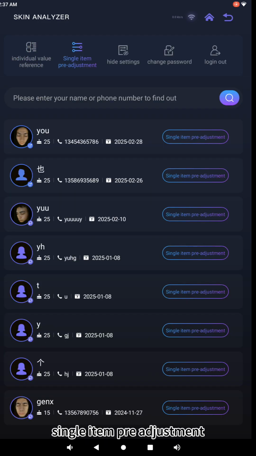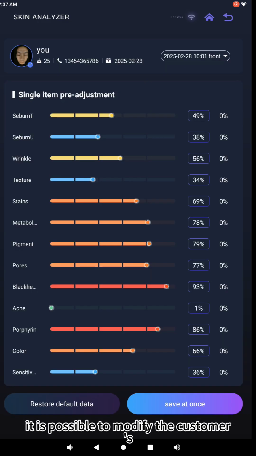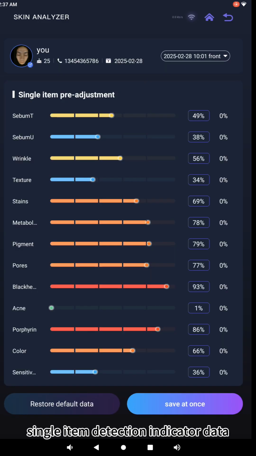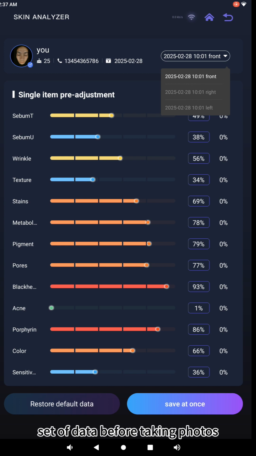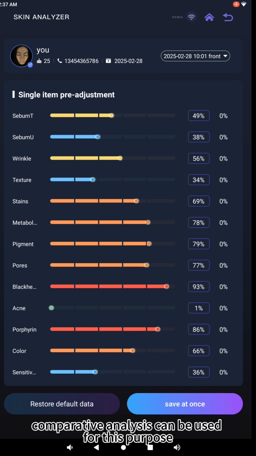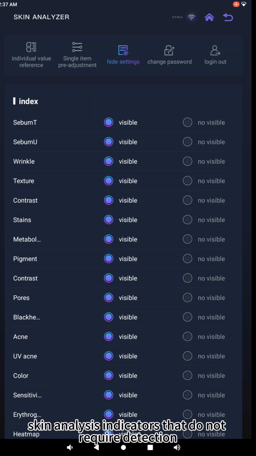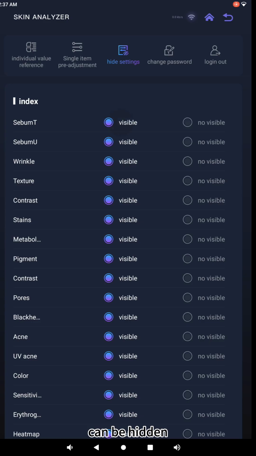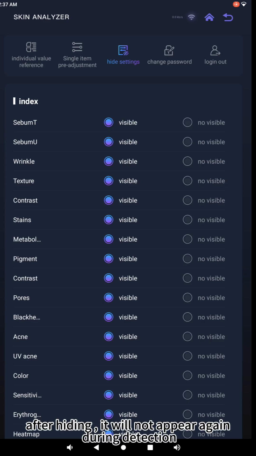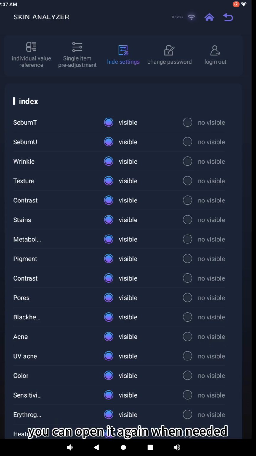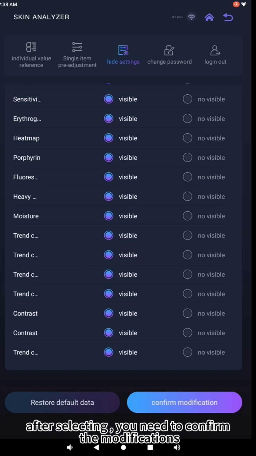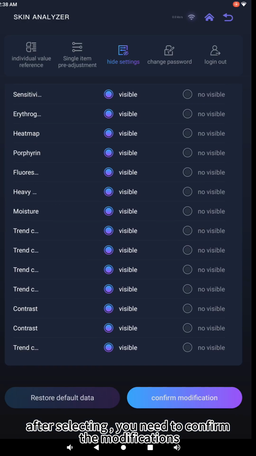Single item pre-adjustment. It is possible to modify the customer's single item detection indicator data for adjusting the previous set of data before taking photos. Comparative analysis can be used for this purpose. Hidden settings, skin analysis indicators that do not require detection can be hidden. After hiding, it will not appear again during detection. You can open it again when needed. After selecting, you need to confirm the modifications.